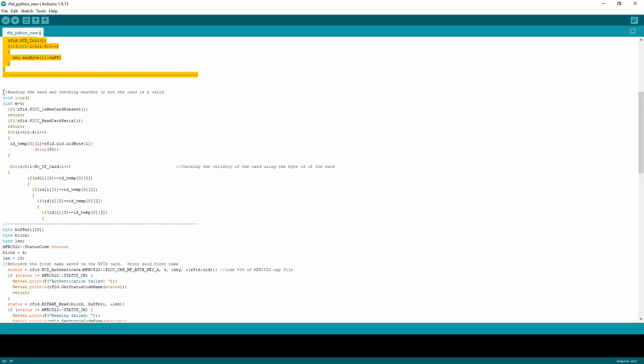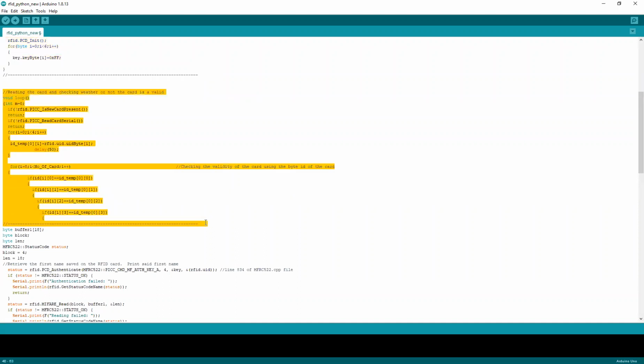The following block is checking the status of the card. We are scanning the card and making sure the card is there. Do we connect with the card? Is it a valid card? Can we read what the card is?